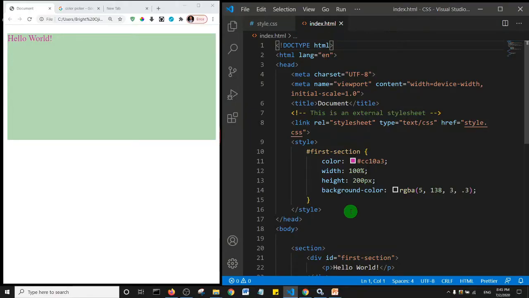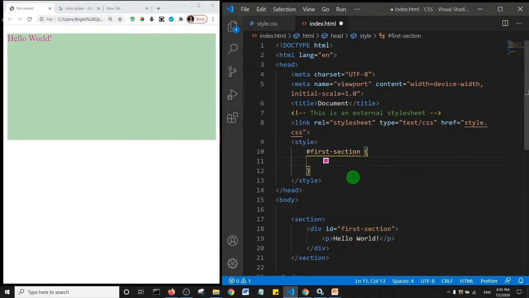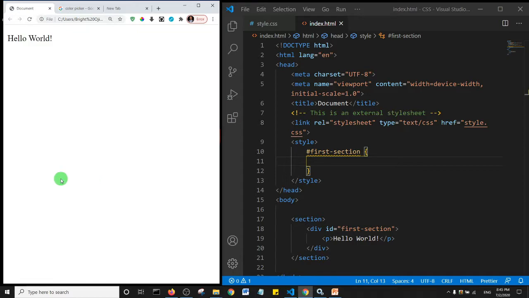Alright guys, welcome back. So in this lecture, we're going to talk about borders in CSS. So first off, let's remove our styles and let's start our section. I'm going to refresh the page. Okay, so we just have hello world.